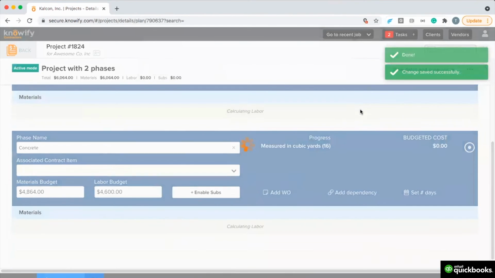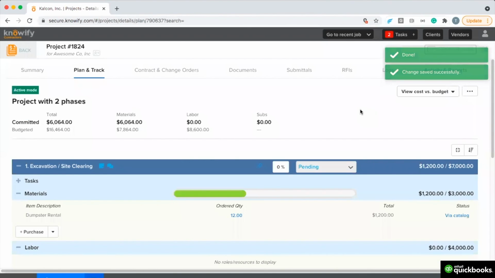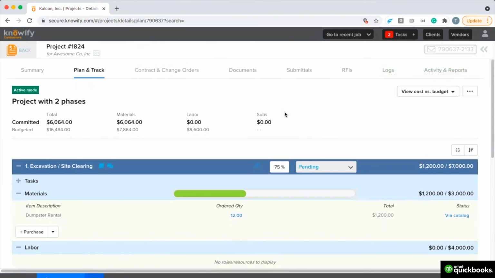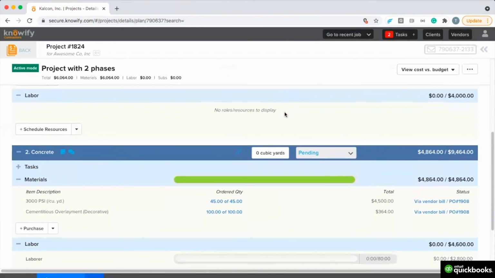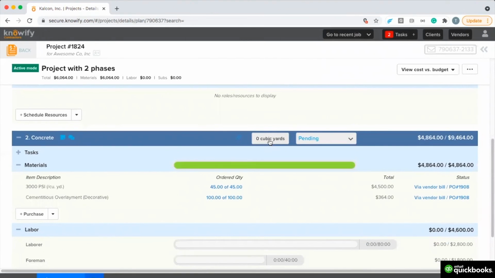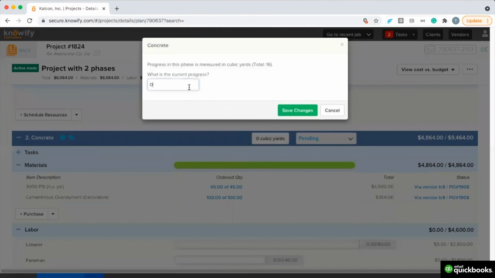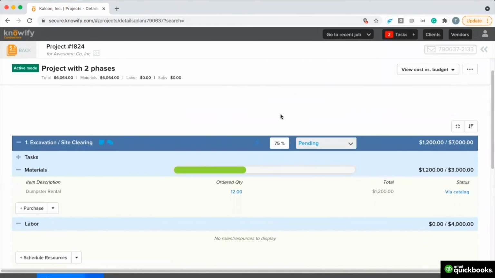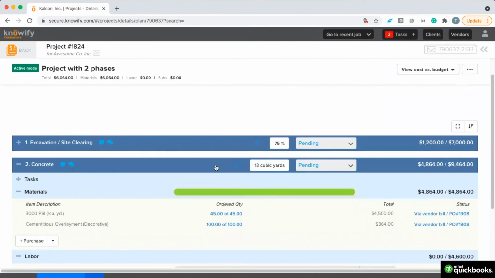Once this is active, we'll see that in plan and track, excavation has the ability for me to enter our current percentage of completion with this part of the project. And our concrete phase allows us to enter how many cubic yards have been poured to date. This way, Knowify can track where we stand on projects beyond just the dollars versus budget that we laid out when creating this project.